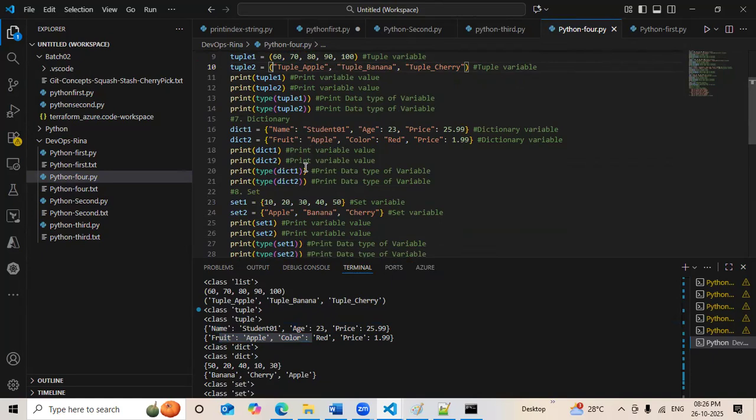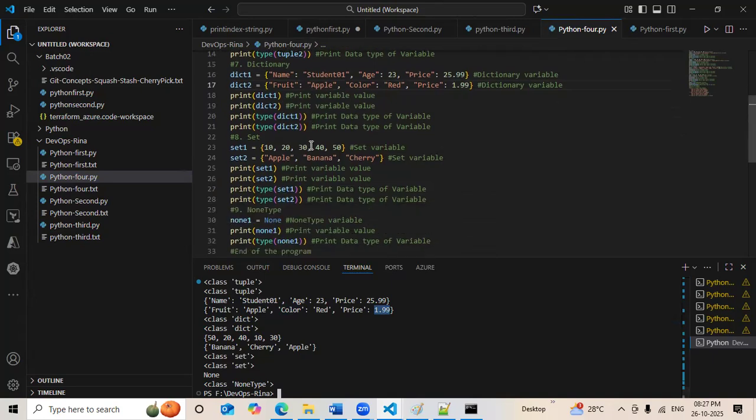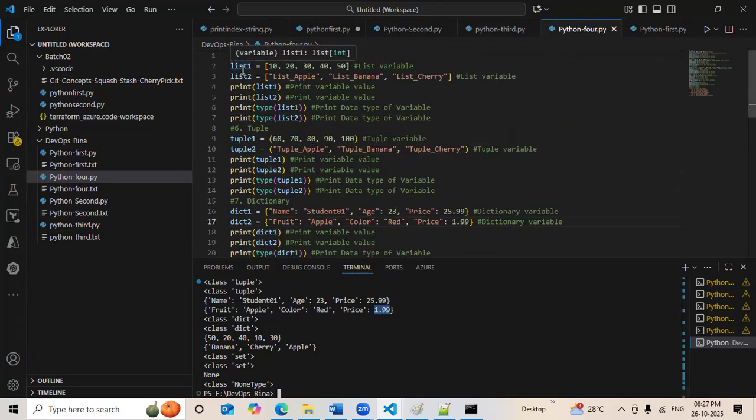Now dictionary 1, dictionary 2. In dictionary 1, student name, age, price, and then dictionary 2: fruit is apple, color red, and price 1.9. Okay, so this is how you should understand the values in the variables depending on the brackets.